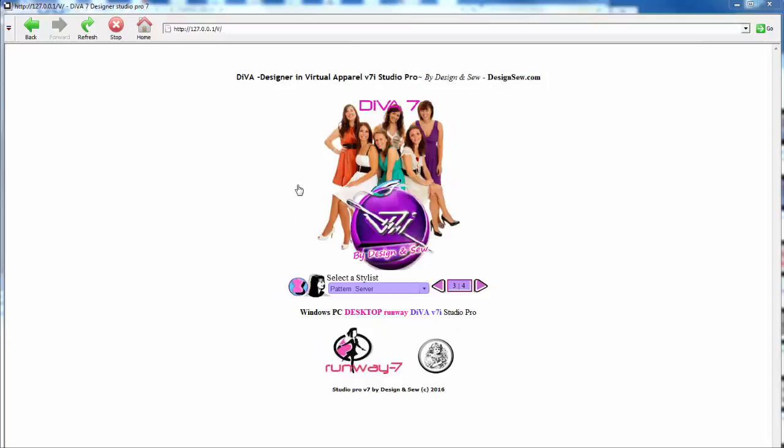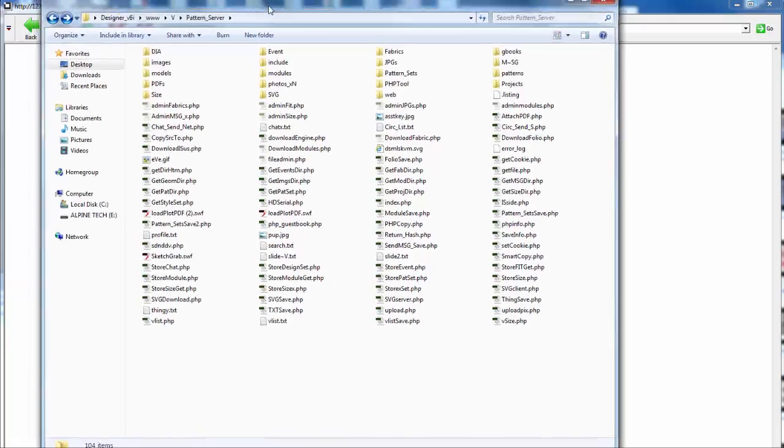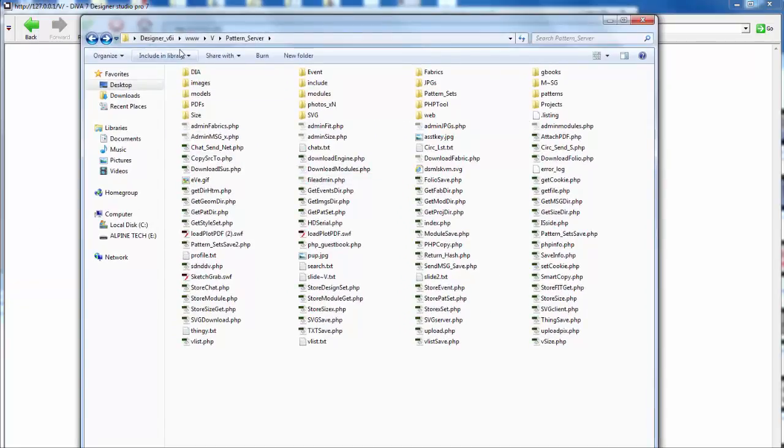Okay, we're back in our pattern server, and I'm going to show you how to create a pattern. What I've done is I've opened up Designer 6, which is the earlier version of Designer Pro. I have all my files in here, and this is the pattern server folder inside your Designer. This would be your install directory on your computer under Program Files. Inside the www folder, there's a folder called V, and inside that there's the pattern server folder, and inside that we have all of our various files that we need for creating our digital patterns.